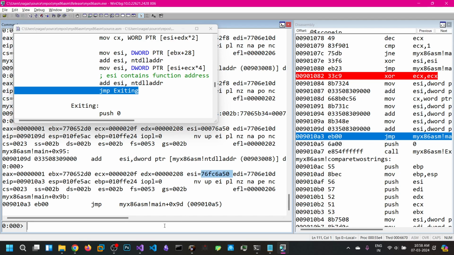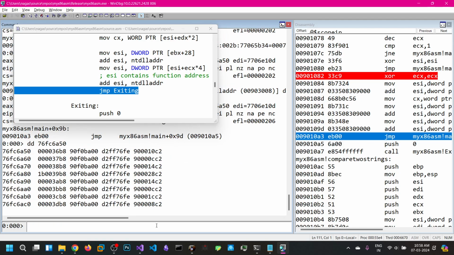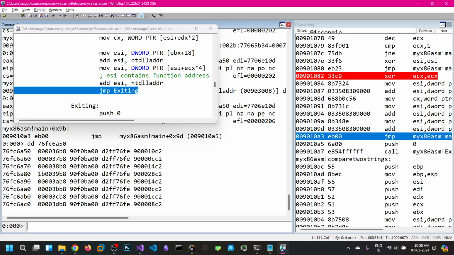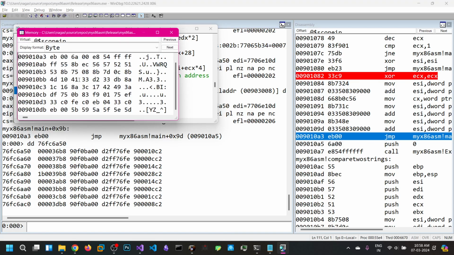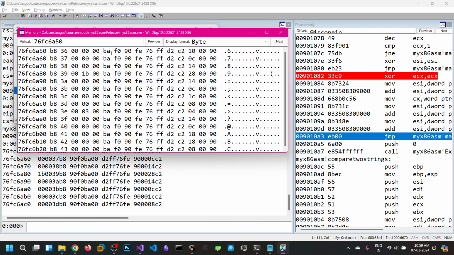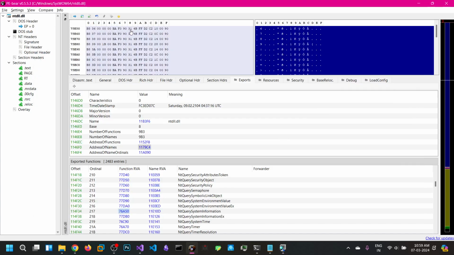So this is the function address, so DD. This is the address of NtQuerySystemInformation. You can confirm this by reading the bytes. B8 36 00 00 00 BA F0. So those are the same values.